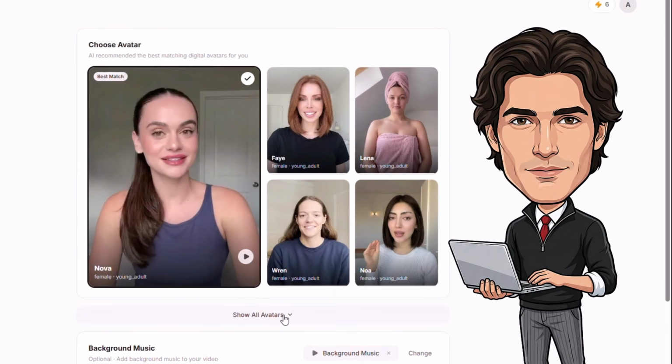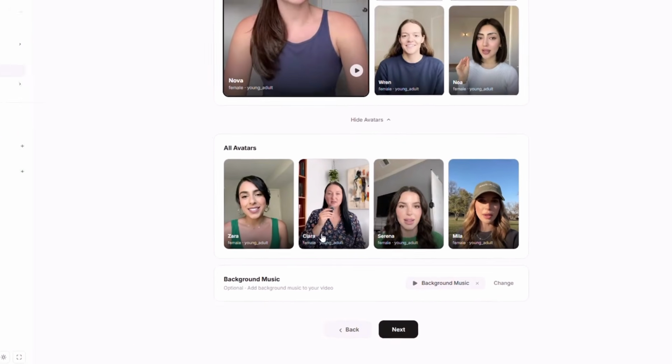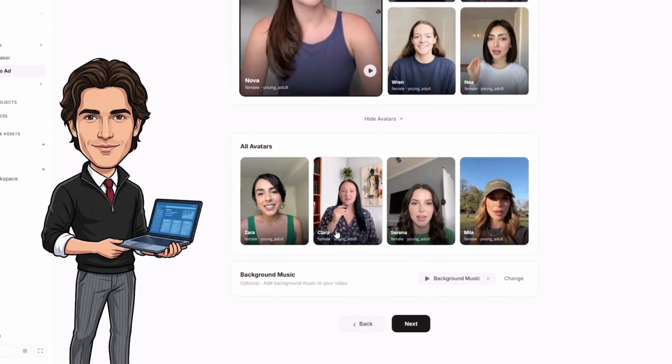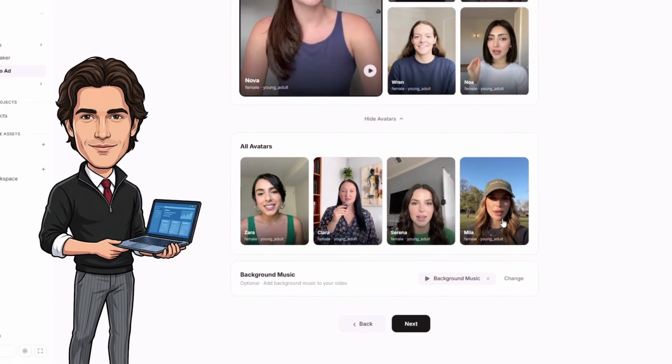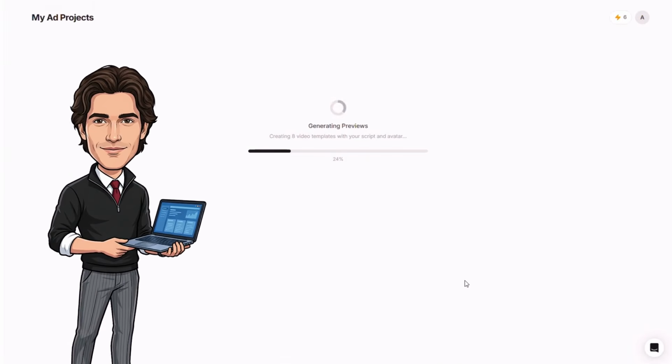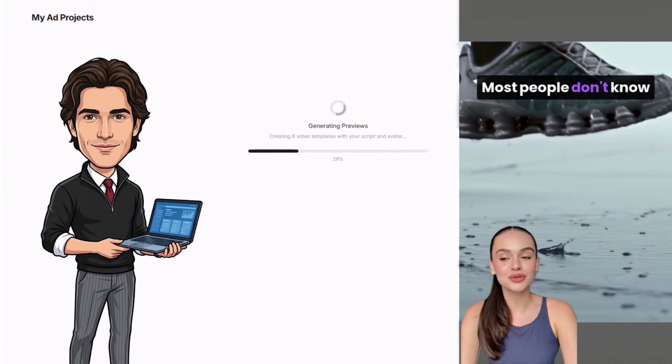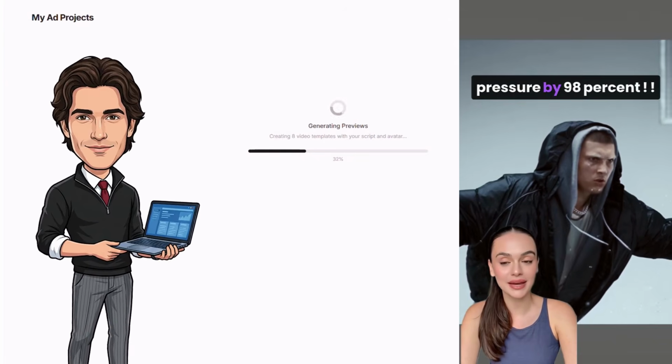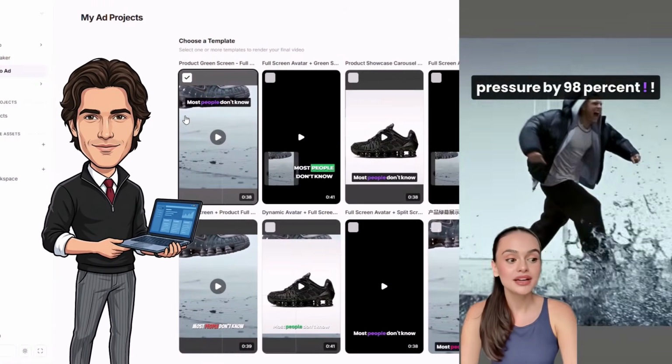Then I move to choose a template. Here the platform gives me different render styles such as product-focused layouts, avatar-focused layouts, split-screen compositions, and carousel-style structures. I select one template and then I hit render. Before final rendering, I get the same confirmation window again. This time, the system shows that the final render requires 3 credits.